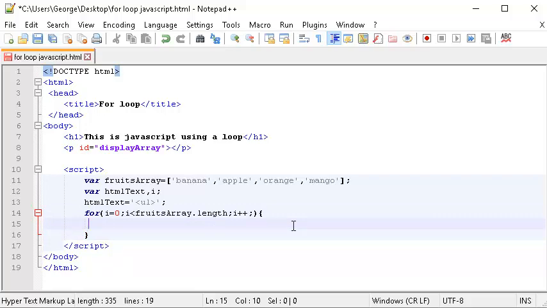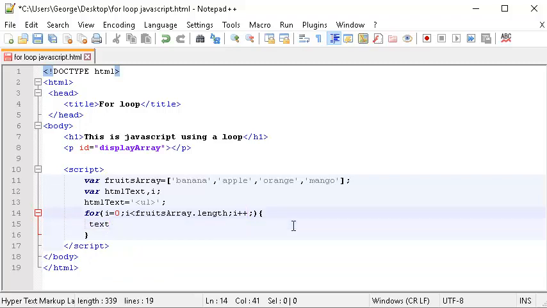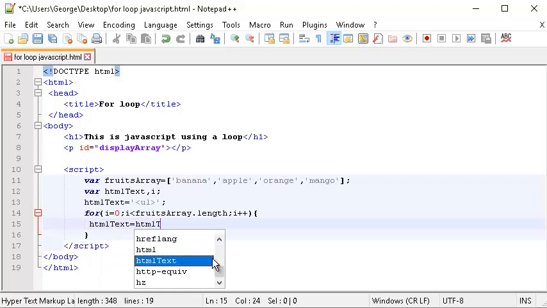So what do I really need to do here? I need to display the item on the screen. So text, you don't need the semicolon at the end of this command because it is the last command in the brackets. So HTMLText equals HTMLText, because I need the UL plus the new item I'm adding here.